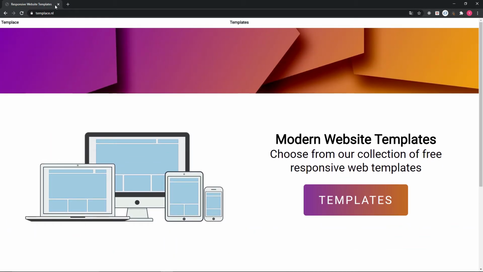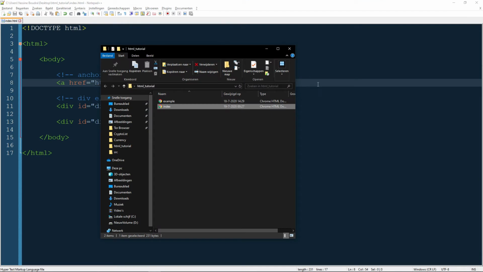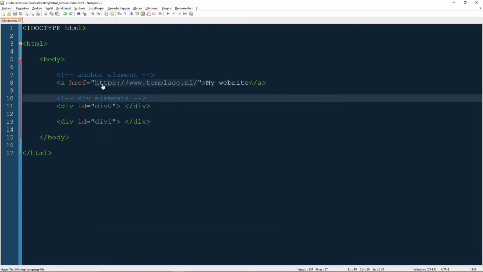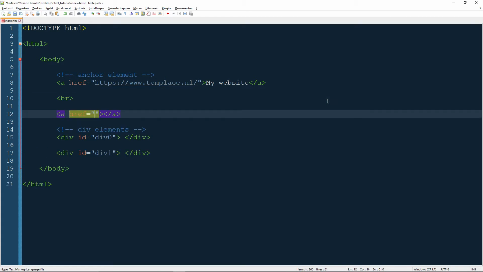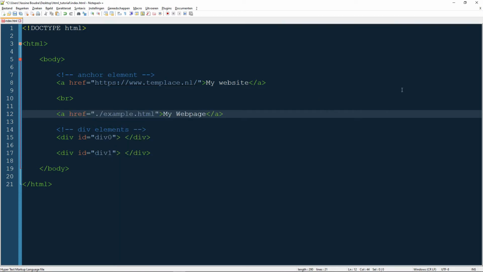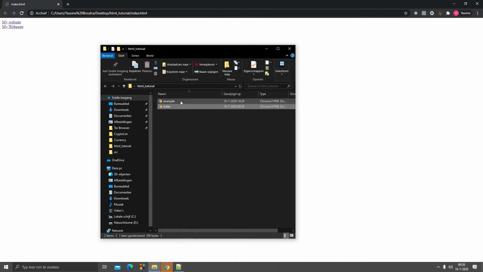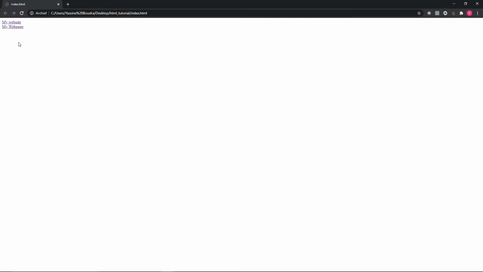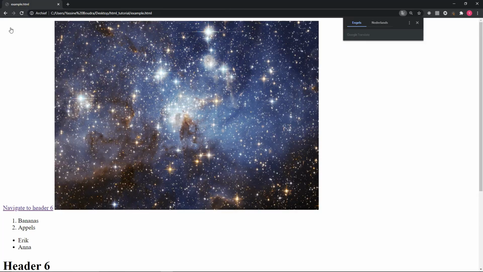We can also link it to a local file on our computer. Let's link it to our example.html file. Begin with // because the file is in the same map, followed by the document name. As you can see, we have linked our two pages.